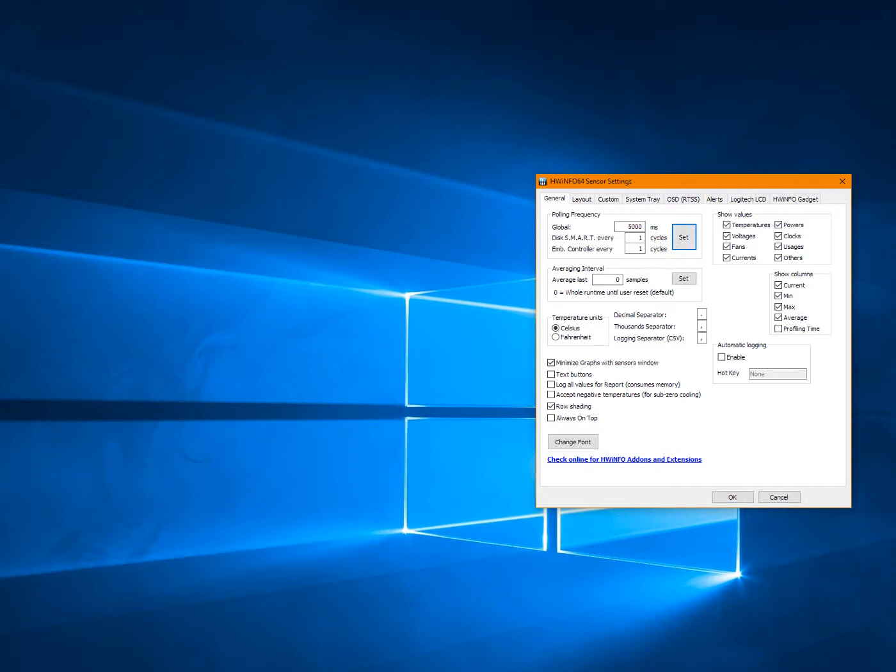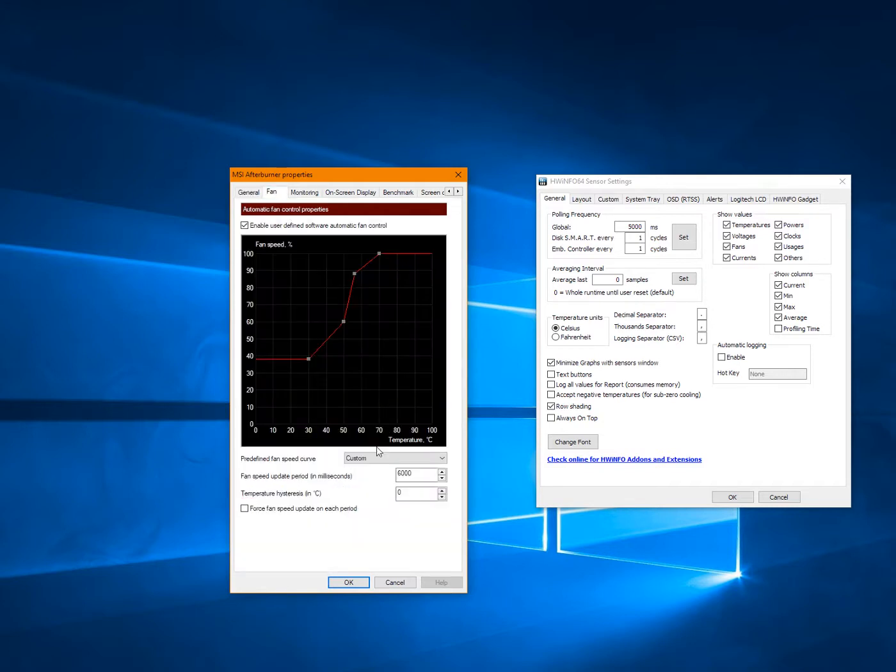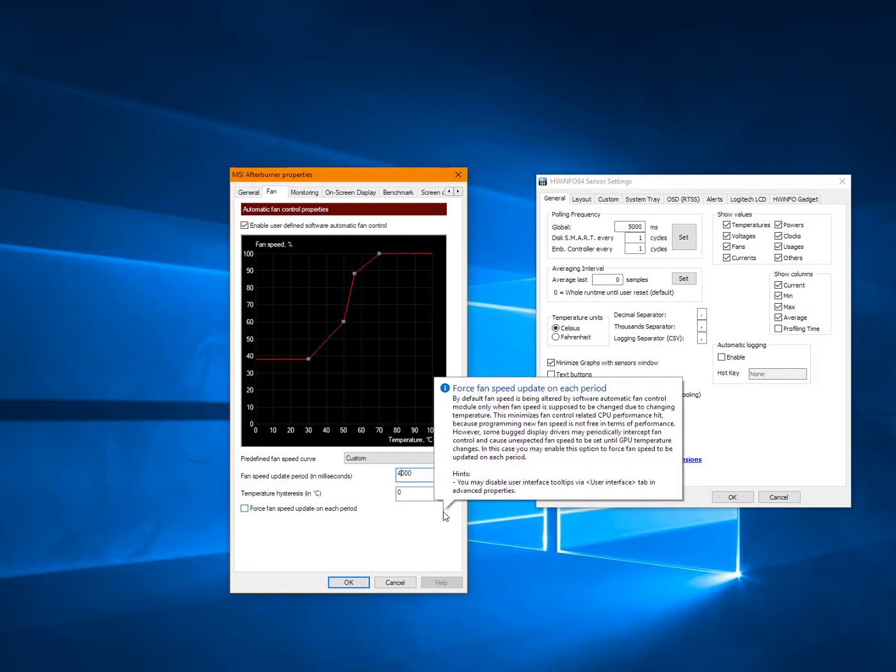fully done. But I'm also going to bring up MSI Afterburner's properties. I'll bring that on the screen here so you can see a few things. Now, one thing I see here is that you want to make sure you unlock voltage monitoring. And for fan, you set your fan profile. For me, I set it to 4,000 for the fan speed update period.